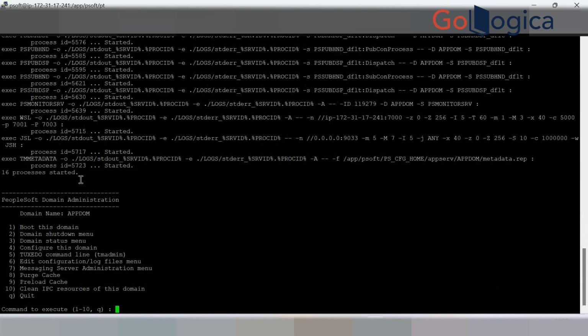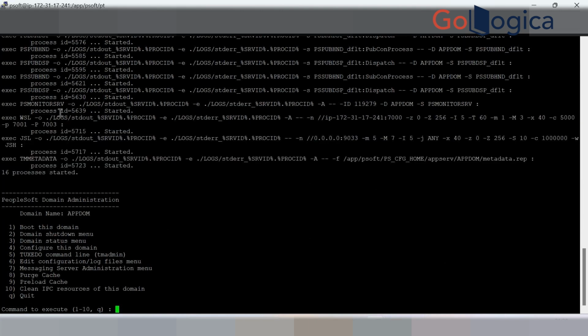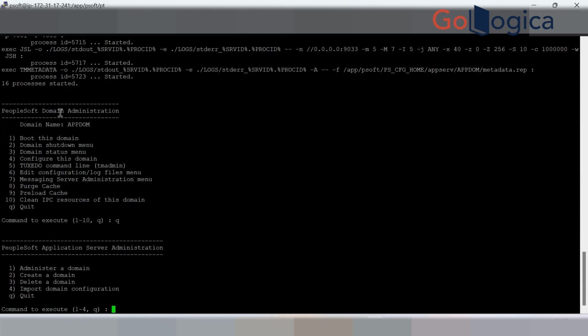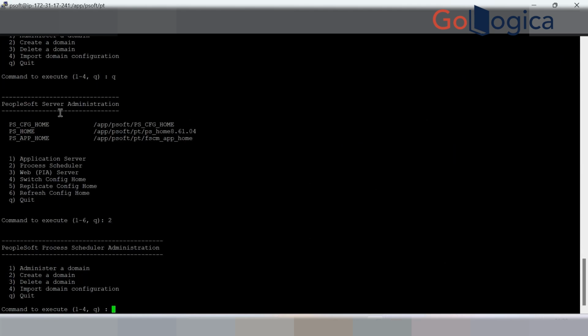If there was any error here, it would stop here and tell me that it failed or something, and it will ask me to check the log. But now I can see that the application server has started. Let's come back from this menu. So I will press Q. I have to start the process scheduler as well. So I went to option 2, process scheduler, administer a domain.